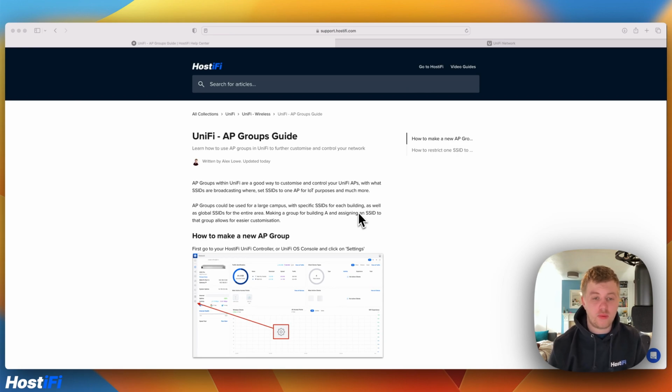My name's Alex and today we're going to have a quick look at the UniFi AP Groups. In the last few weeks we published a guide on our Help Center which goes over how to use the AP Groups and how it can benefit your network. So we're going to have a quick look at my UniFi controller and see how I use AP Groups in my network. So AP Groups are a good way to have specific SSIDs for different APs in your controller.